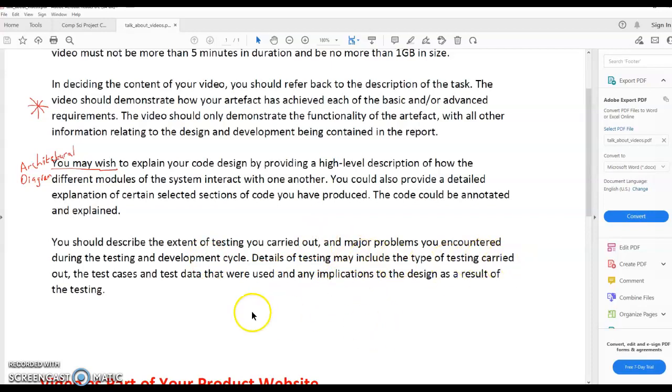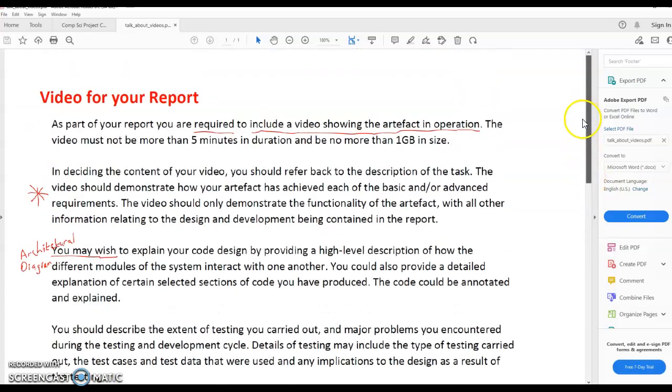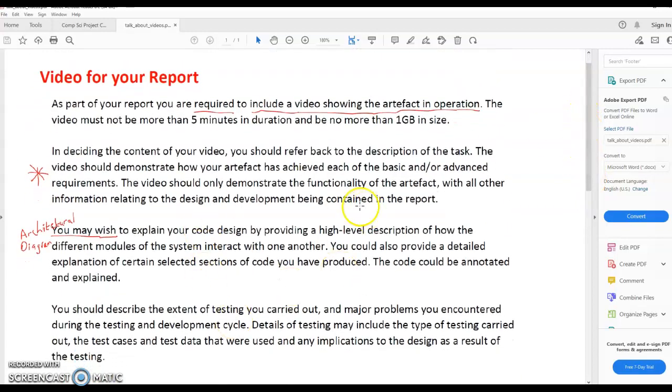Emails and form validation, any test cases in the data and how they were used, and any implications to the design as a result of the testing. So there's definitely a few of you who were doing certain things, came across a few bugs and had to go back and fix them. That was the implication to the design. So you corrected the design and updated it. So that's your report video, and there's lots of scope there to include a load of stuff.